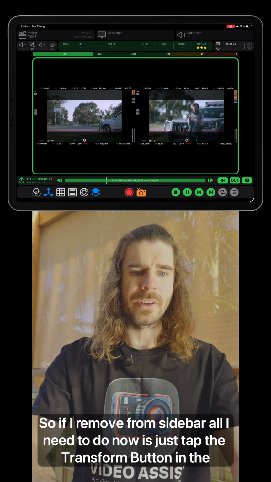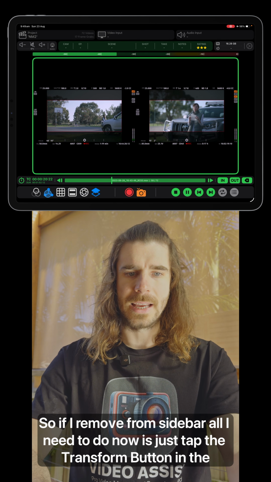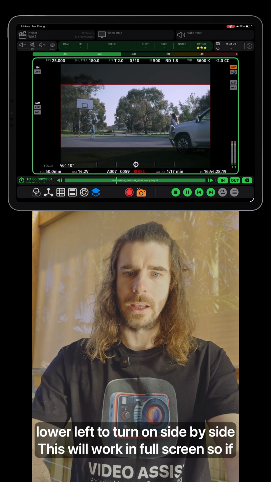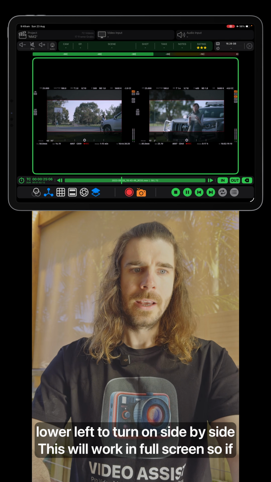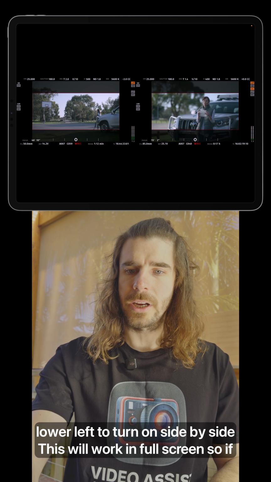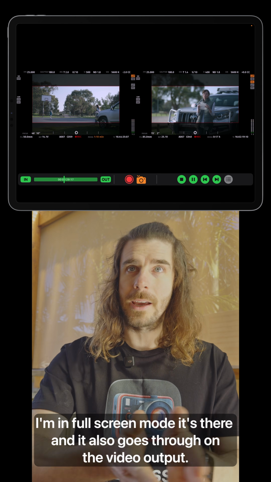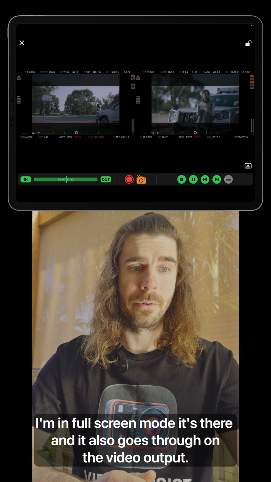So if I remove from sidebar, all I need to do now is just tap the transform button in the lower left to turn on side by side. This will work in full screen. So if I'm in full screen mode, it's there, and it also goes through on the video output.